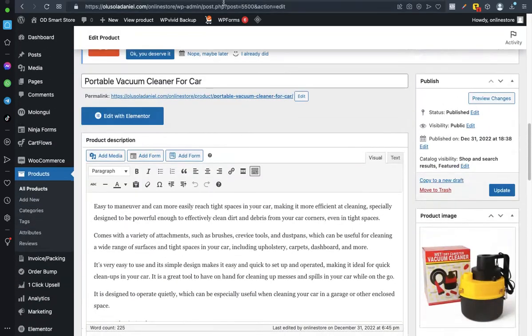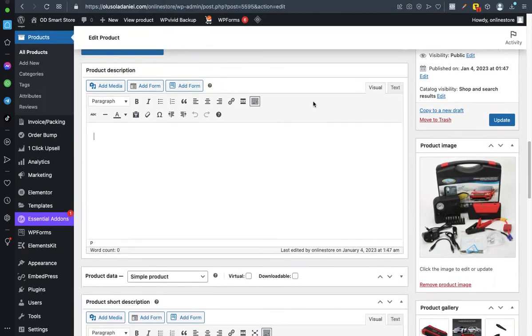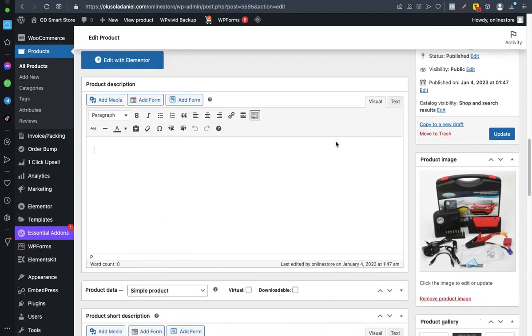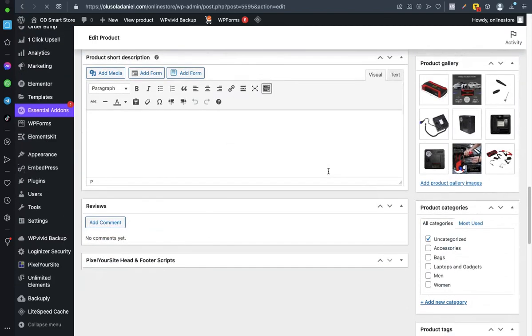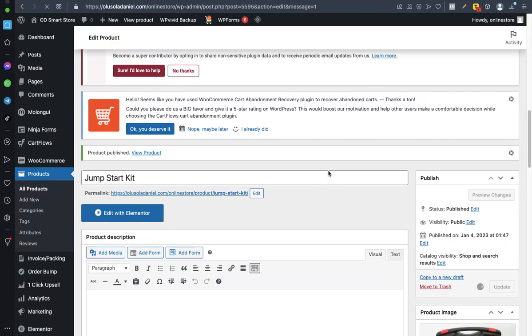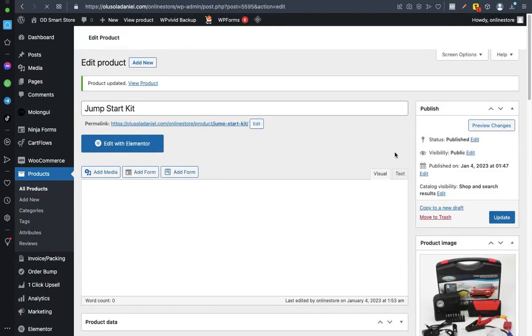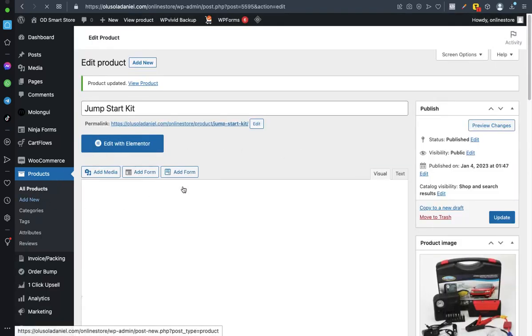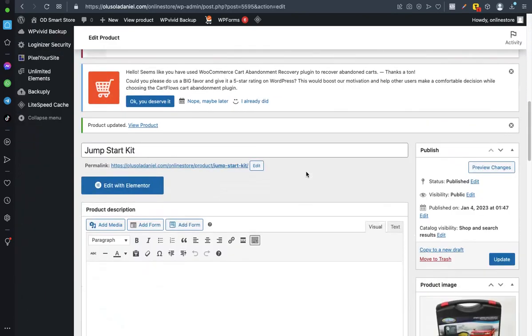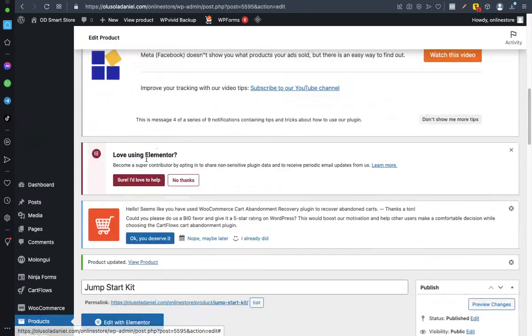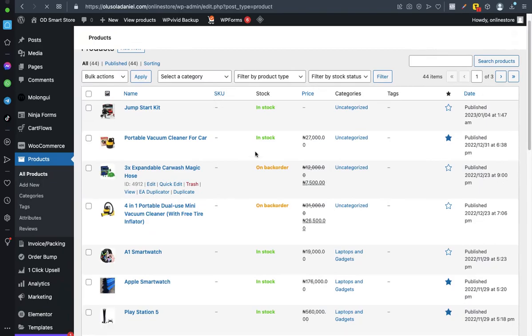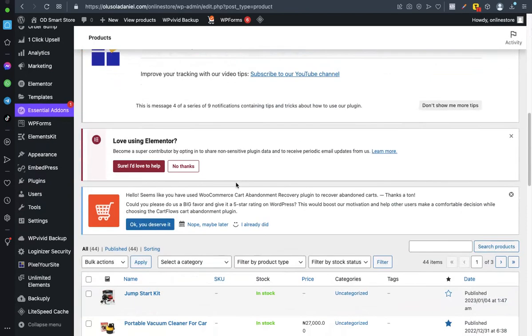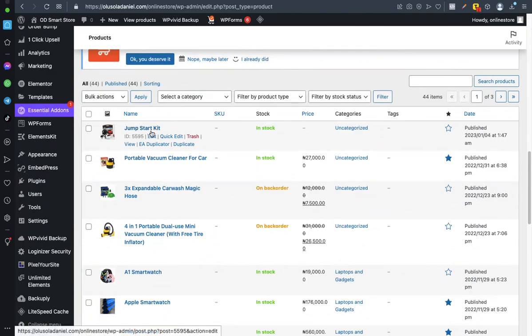So once you are done, let me go back to the product we are working on. Once you are done like that, you click on update like this. So you can update it. So if I go back to all products this way, then the products would have been added. As you can see, guys, the product has been added, as you can see it here.